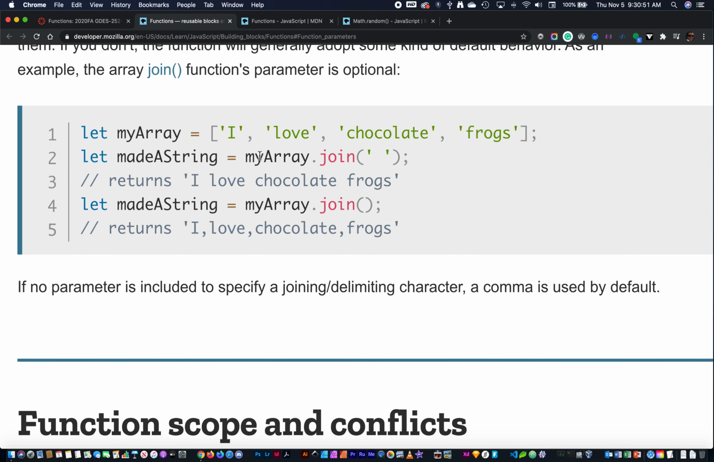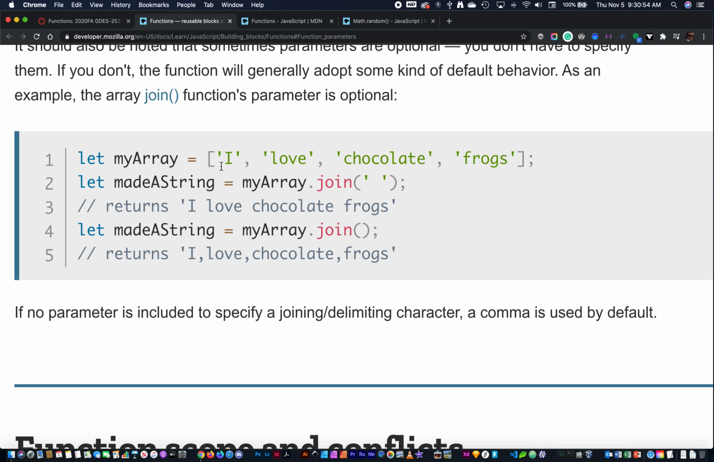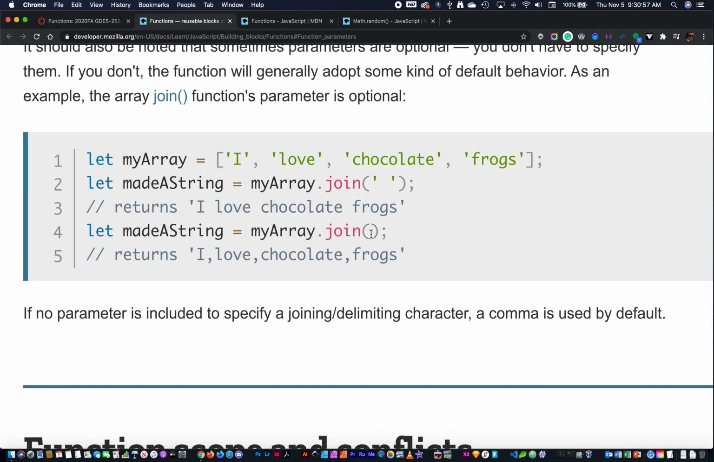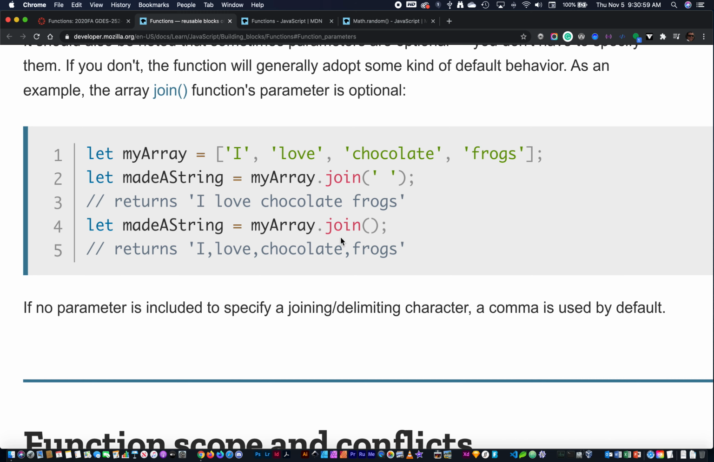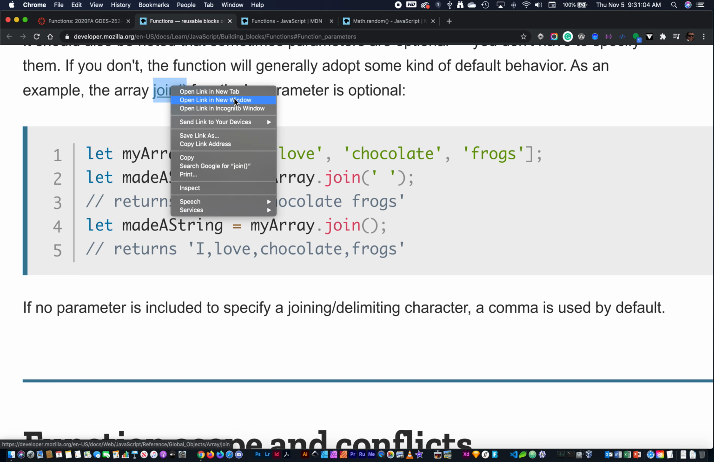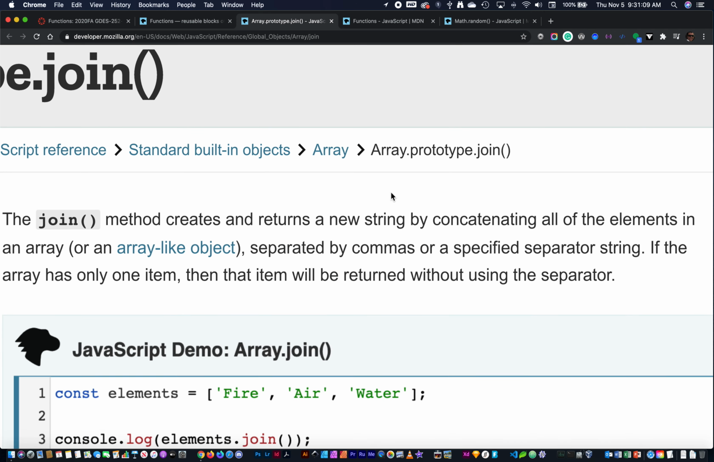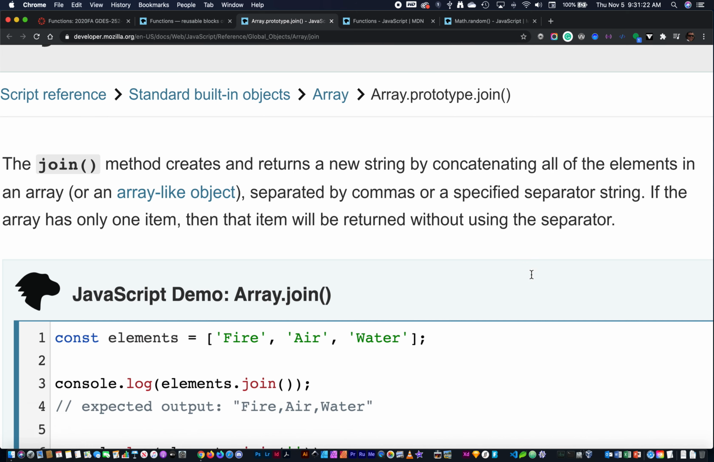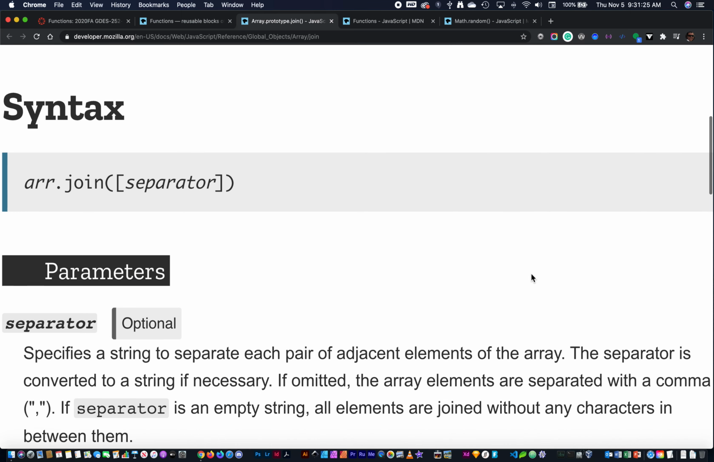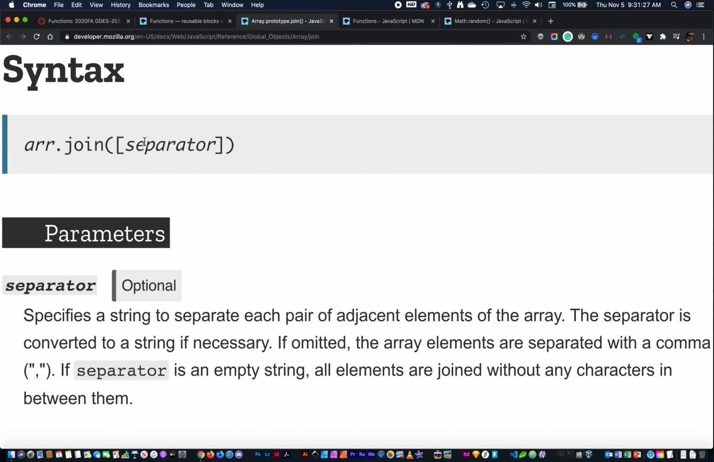If we take a look at this next example here, if we don't put any kind of value in here, it's going to have some default behavior. Again, you're going to have to look at the specs on the functions. If we take a look at join, and see what it says: the method creates a new string by concatenating all the elements in an array separated by commas or a specific separator. If the array only has one item, the item will be returned without using the separator. So if we look at the syntax, it's asking for the separator.